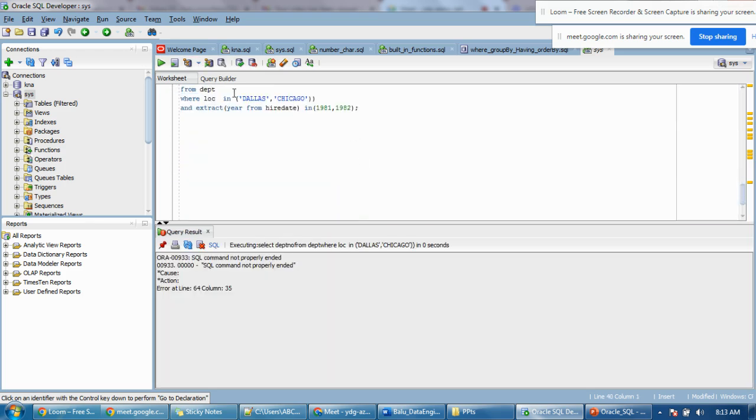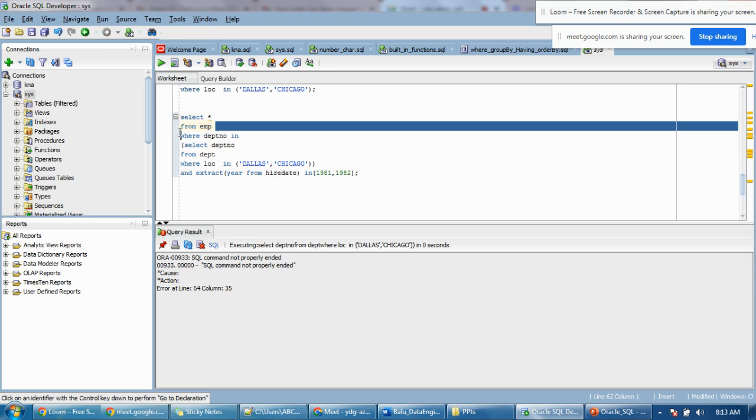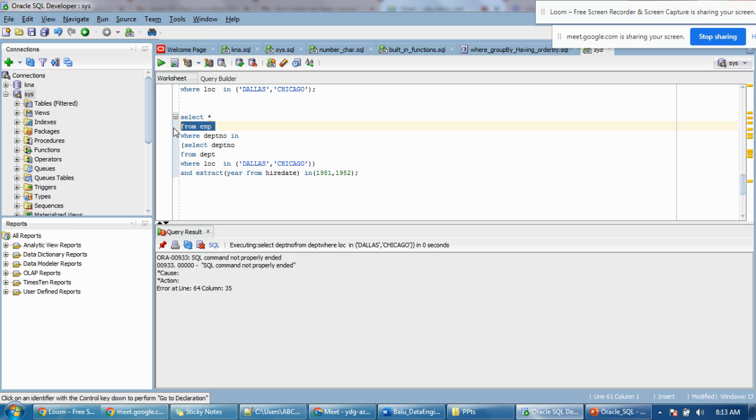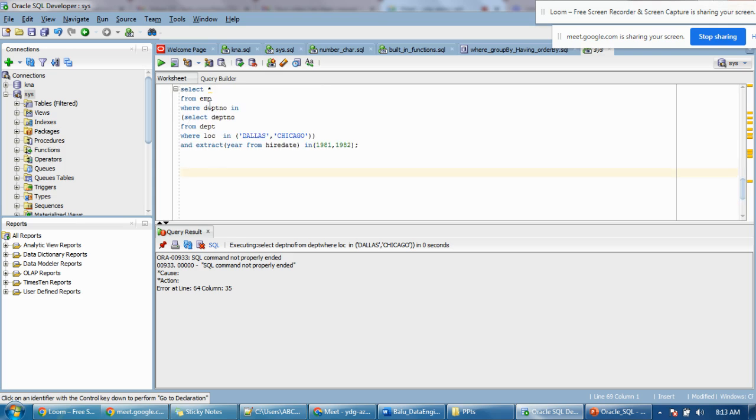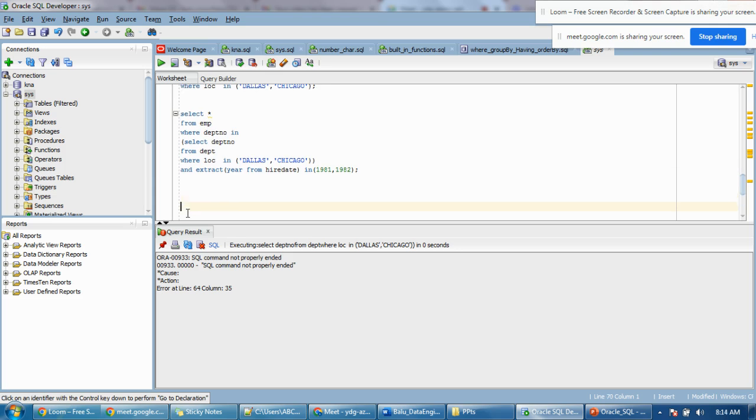Execution sequence: first it will go to the FROM clause. Next, it will go to the WHERE clause. Next, it goes to the GROUP BY clause. Next, it will go to the HAVING clause. After that, it will go to the SELECT clause. In the last, it will go to the ORDER BY clause.